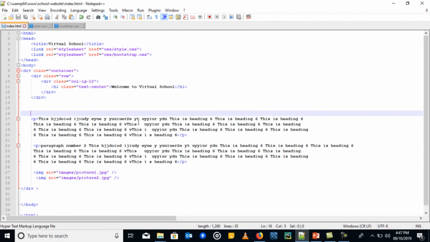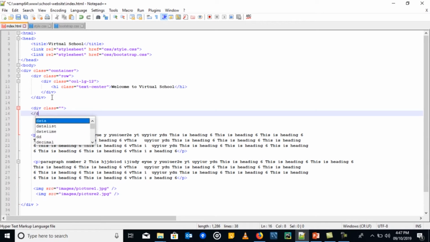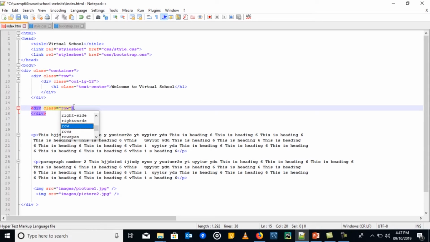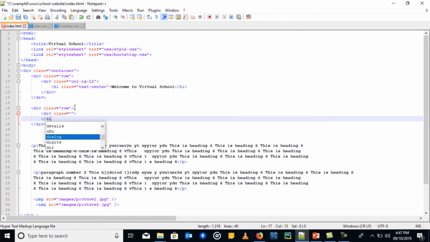I'll go back and define another row. So that row is gone. I'll define another row. So I'll say div class, close div. So this will take up a row. So I've now defined another class for the columns now. So I'll close that div as well. Once you open, you have to close before you forget.